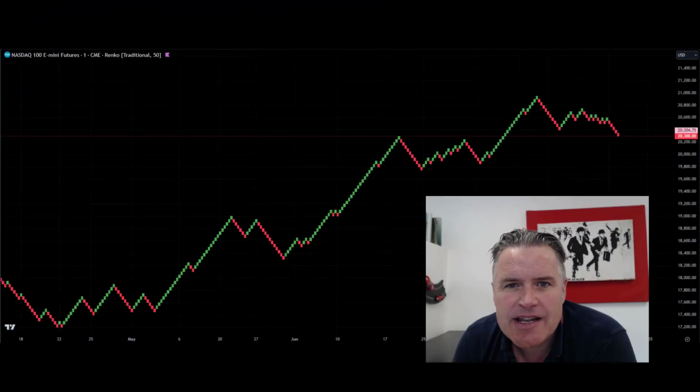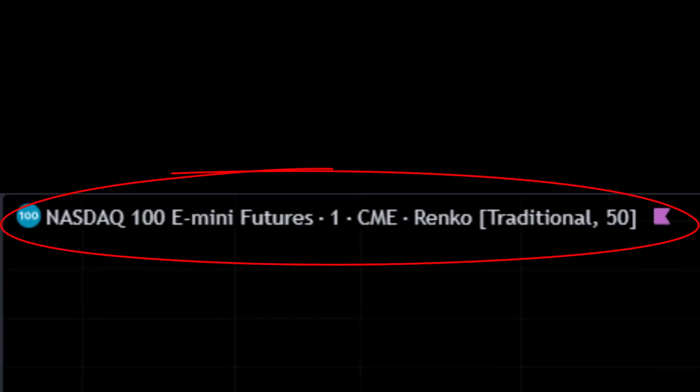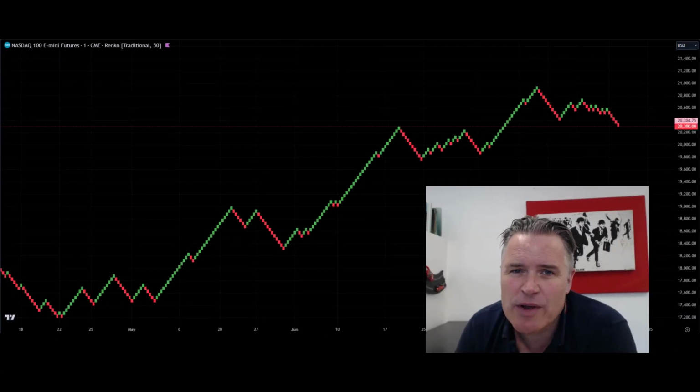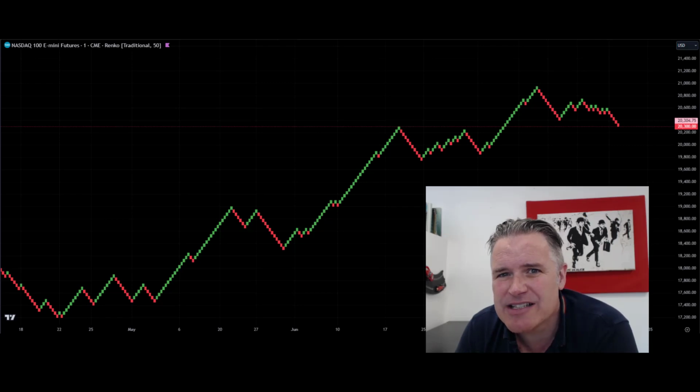Now I'm going to be using the NASDAQ 100 as the example here. It's going to be a 50 block size. Doesn't mean it's the right block size. This is for illustrative purposes only. It works, this hack, across all markets, but you've got to do your own back testing, do your own analysis to see how it works and fits into your trading strategy and approach.